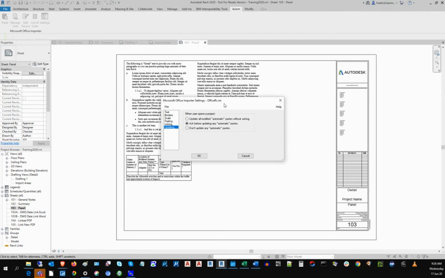In addition, you could change it if you wanted to this one, which says update all the automatic paste without asking. That way you'd open the project, it would just update the ones that need to be updating without any intervention from you. Now, that happens to be the AutoCAD and MicroStation default. The Revit users wanted more control over that, so we changed the default specifically for them to the second one, just so you know.